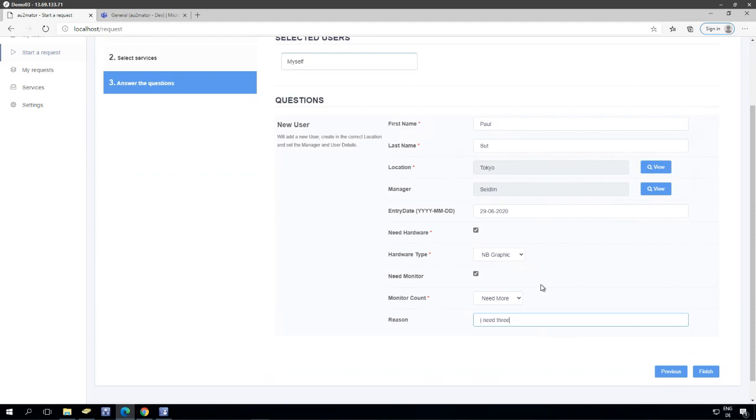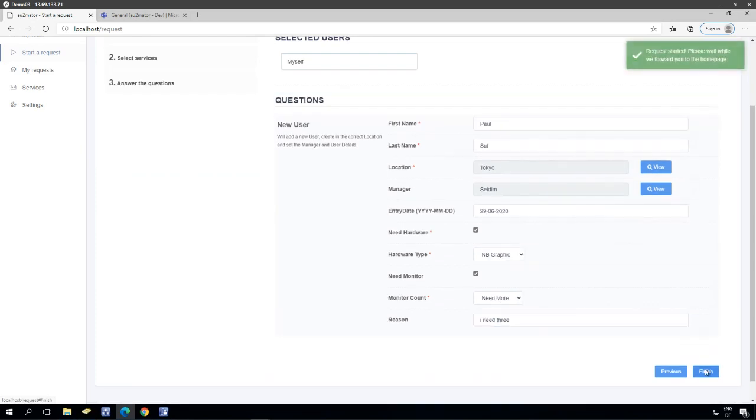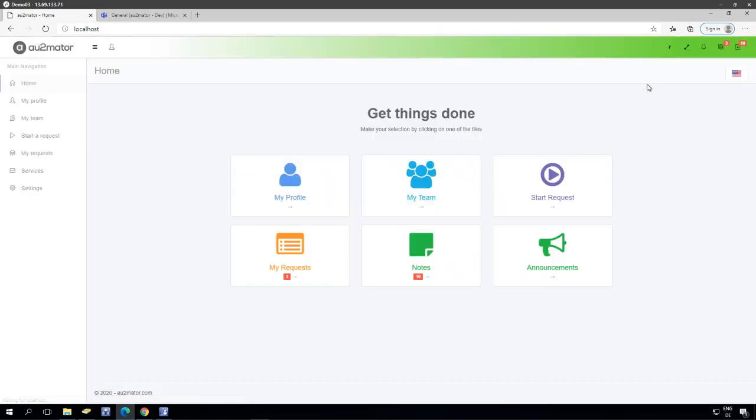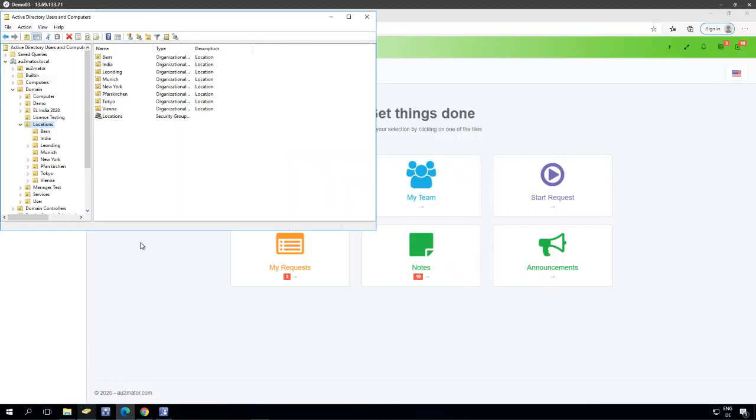So related to the answer of any questions, you can hide or add additional questions. So that's the simple explanation or demonstration of dynamic forms. So now in the background, the Azure Automation runbook will be triggered. And in Tokyo, the user is already created.